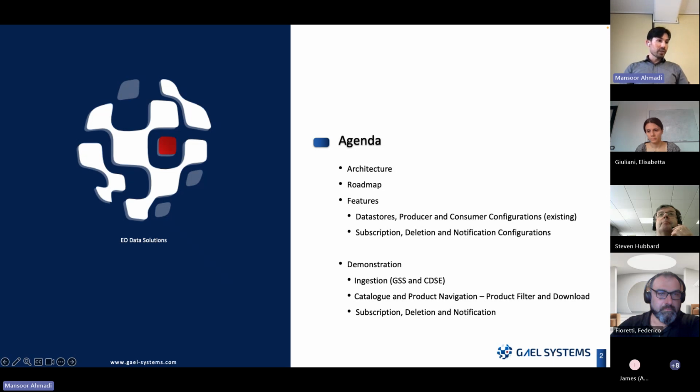We have the roadmap, where we will see DHS5, DHS6, as well as DHS7. We have the existing features, which were previously introduced by DHS5: the data stores via admin API, the producers, the configurations of the consumers, and the metadata stores. And today we will see the subscription, the deletion and the notification feature. Obviously, these are the features that are added in DHS6.